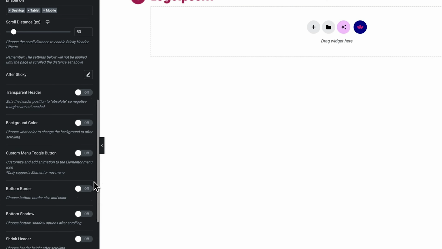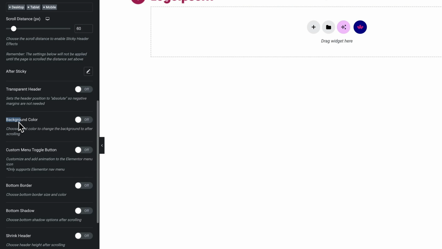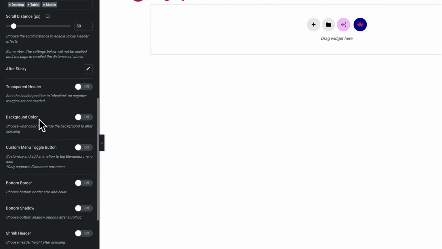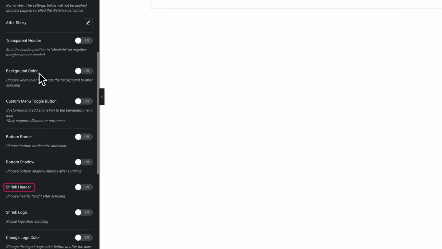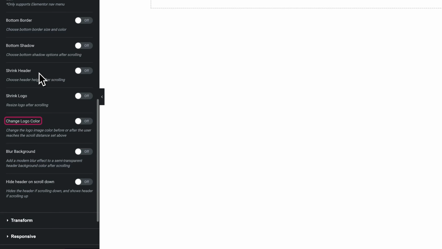Then you've got all the styling options, which are background color, background type, transparent header toggle, and even that custom menu toggle button animation if you're using the Elementor nav menu. You can start by adding a bottom border or a little shadow just to give the header some depth. Then, if you want a cleaner look after scroll, you can shrink the header or even just the logo. And in order to keep things stylish, you can also change the logo color once the user scrolls.